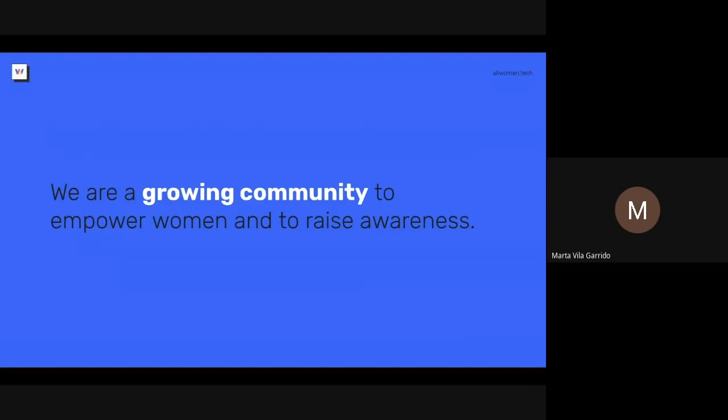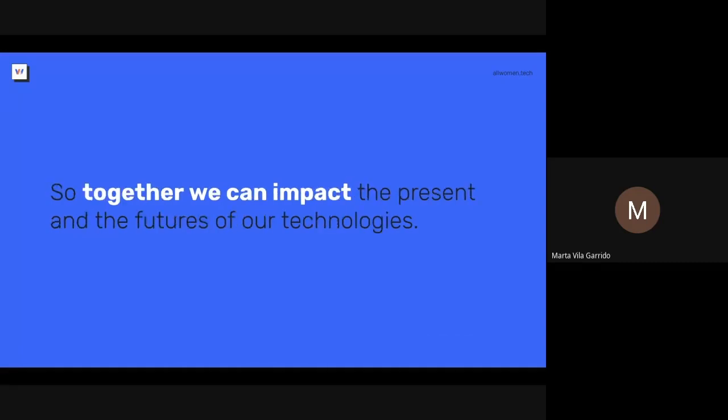So as you can see, we are a growing community, and our goal is to empower women and to also raise awareness of this big gap there is in tech and this lack of women in these positions and this sector. Also, another of our pillars and foundations of our Tech Academy is that we want to impact the present and the future of technologies through all these new materials, syllabus, and courses that we're designing with our female tech experts.